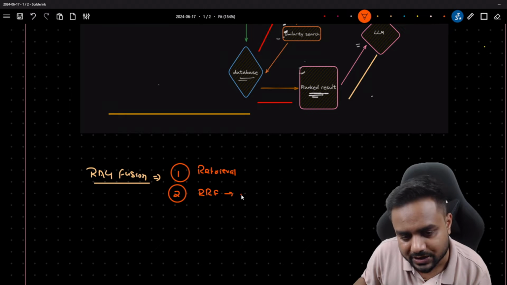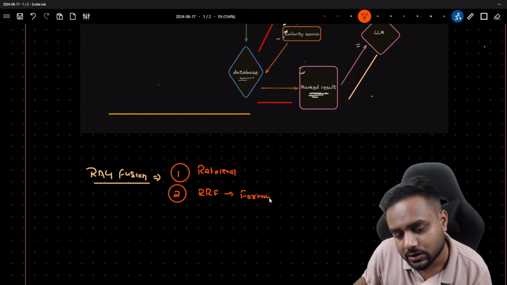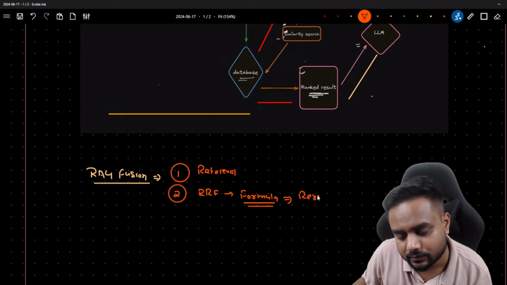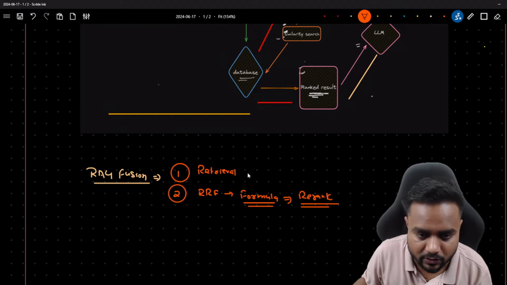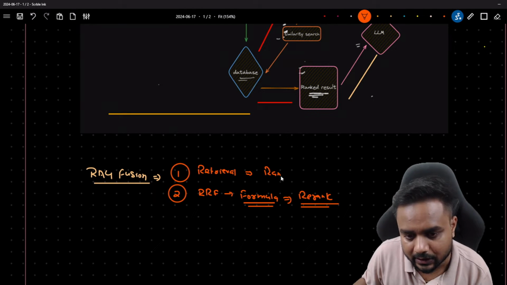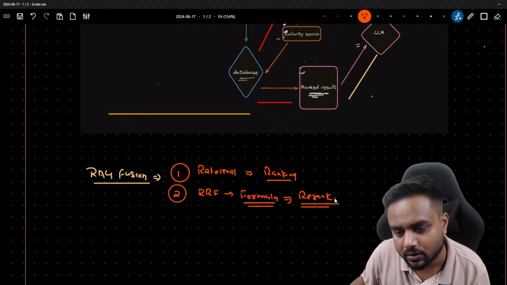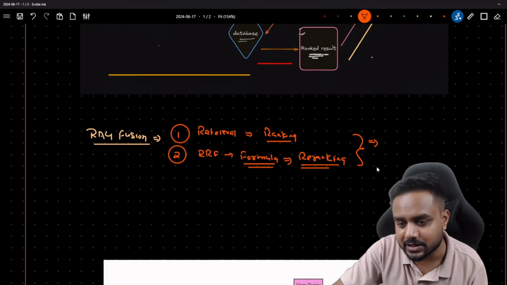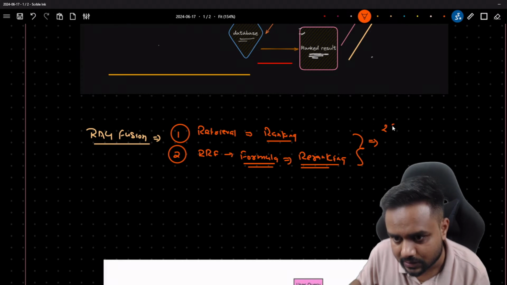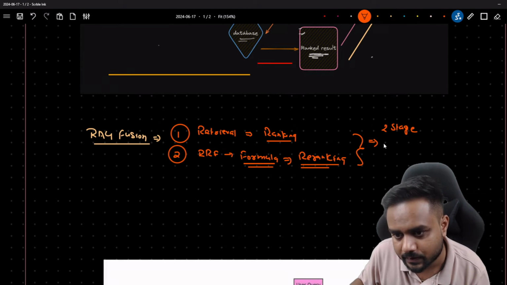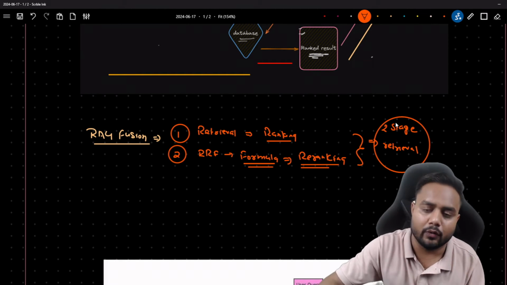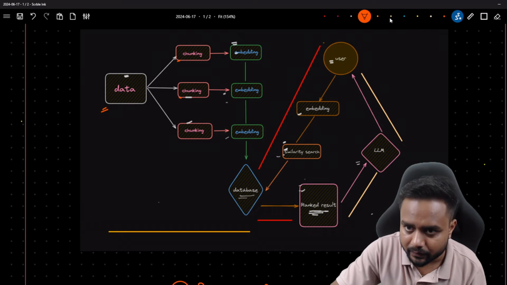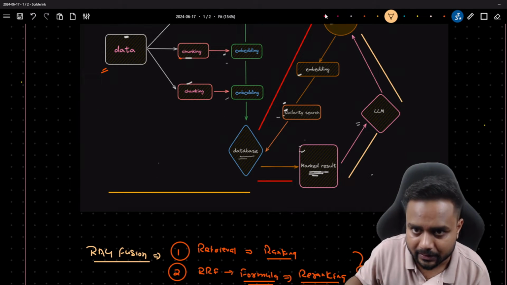Here we use a specific formula, and using this formula I can re-rank my result. This particular stage is called ranking, and the second one is called re-ranking, and combined I can say it's a two-stage retrieval. What is this stuff? It is called two-stage retrieval. Got it? Now where does it lie? So first retrieval, first rank result. I can take my result from here.